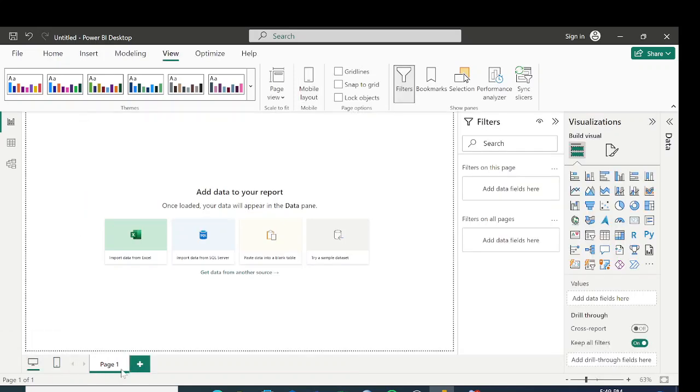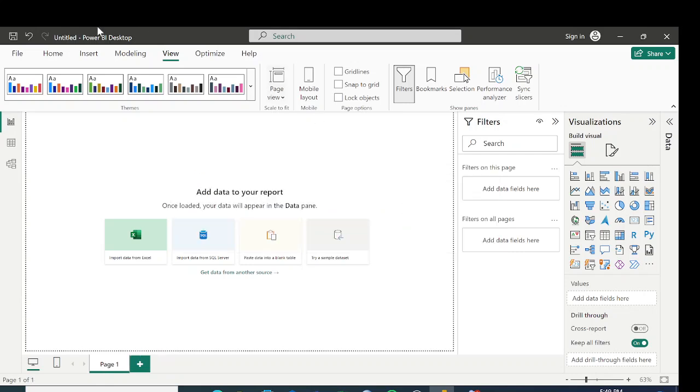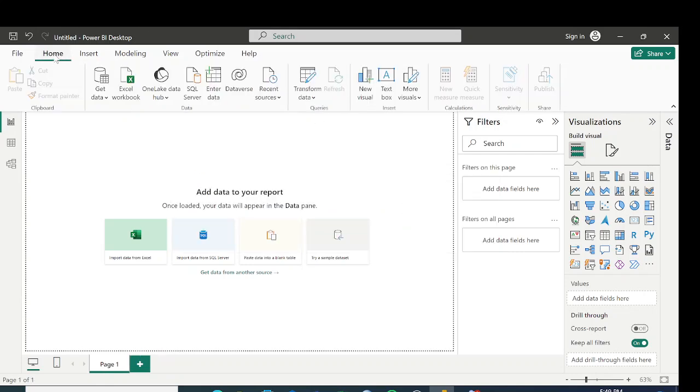Then we have the page here, we have page one here. You can have several pages here, page two, page three, depending on how you want it. And you can also delete a page by removing this. So we're back here. This is what we know as the preview of the front page of Power BI. So I believe you have learned something and you have not wasted your data and time.